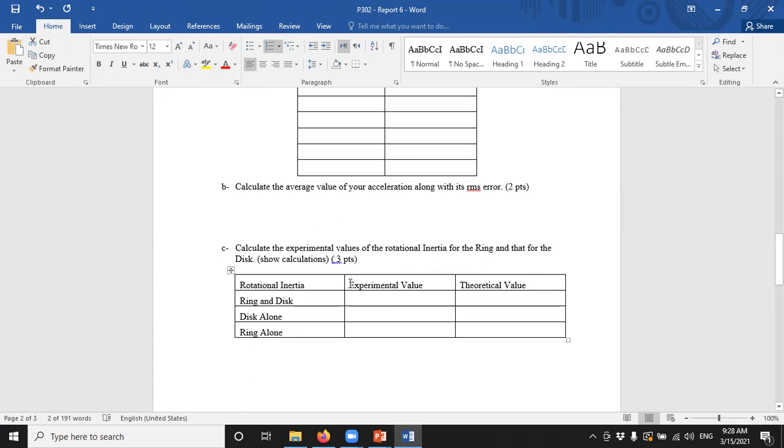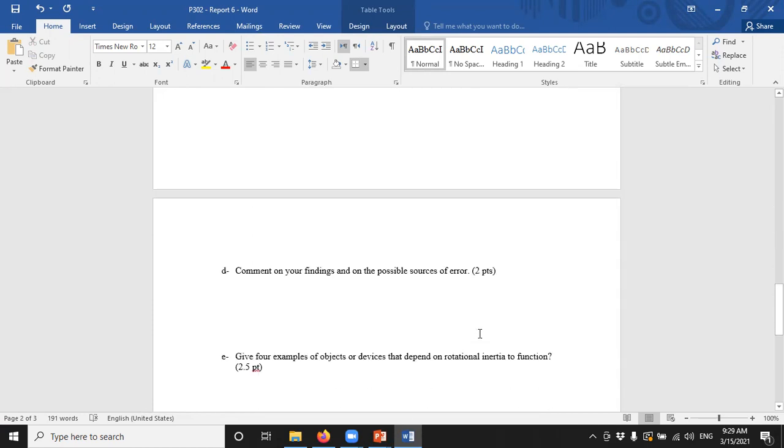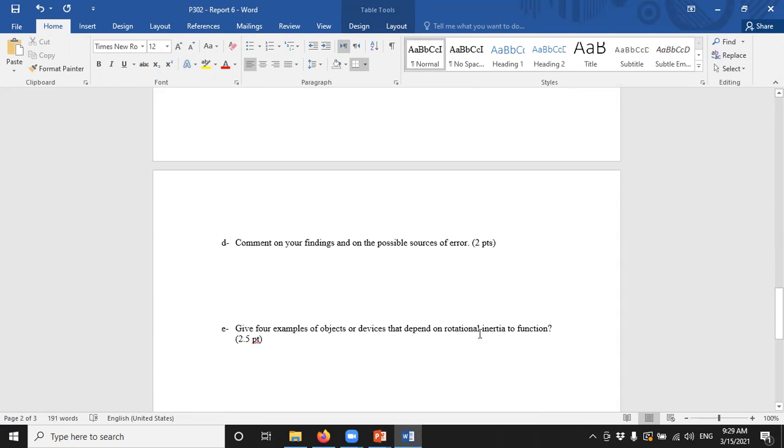In the experimental values, we'll be able to find ring and disk, and disk alone. In the theoretical values, we'll be able to find disk alone and ring alone. So you need to calculate ring and disk theoretical and ring alone experimental. Comment on your possible sources of error. You need to list at least three sources of error.